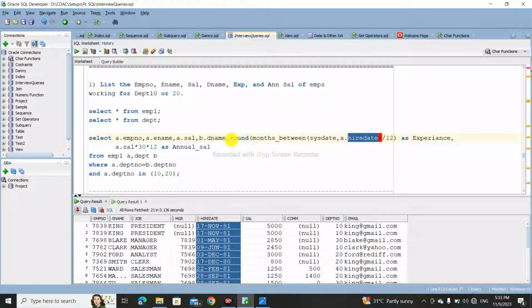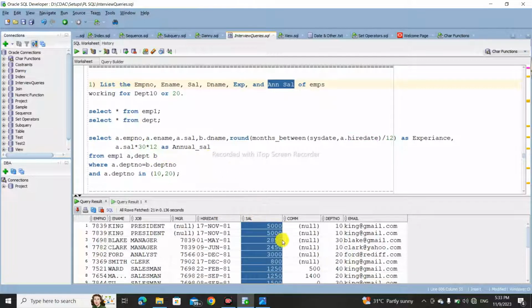This total value will be rounded, so we get the value in rounded form as experience. This is the alias name, as experience. Then after experience we want to know annual salary. A dot annual salary, how to calculate it? A dot SAL into, so this salary is per day, for example 5,000 per day. This is salary per day, so I am multiplying this by 30 into 12 as annual salary.